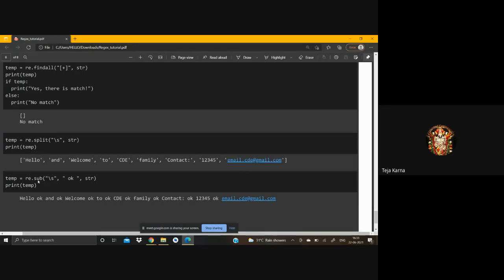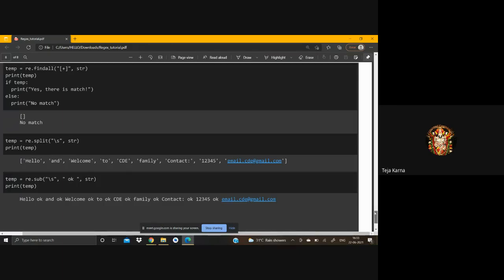Okay, now re.sub. Sub means substituting the values. Where do you have to substitute? I have to substitute wherever I get this slash s value. Slash s means white space. So whenever I get white space, I am going to substitute it with the value okay. Fine. So hello, okay, welcome, okay, to, okay, and so on. That's the working of sub. Fine. So we have taken a few examples here. We have seen meta characters, sequences, and the split and sub functionality too.